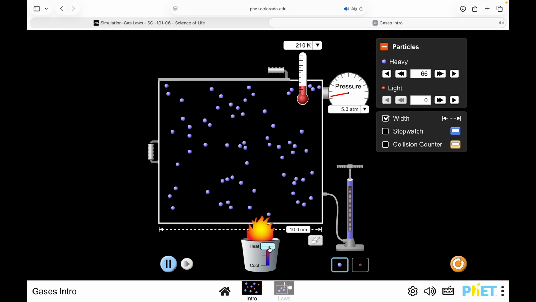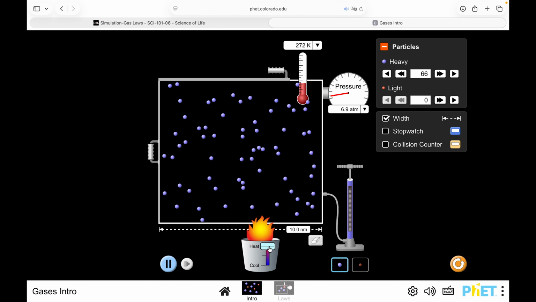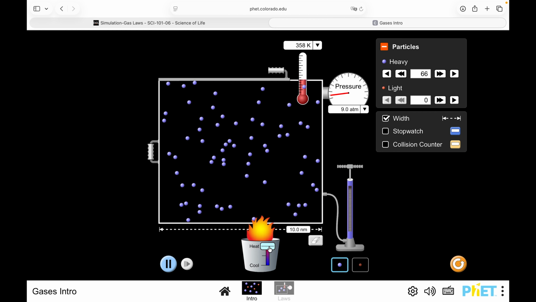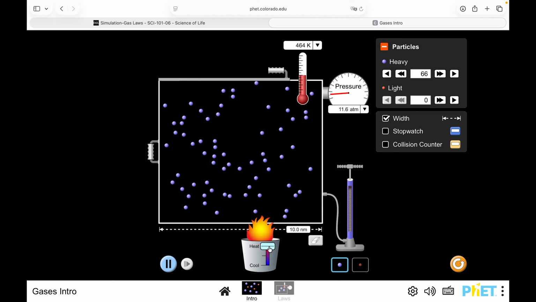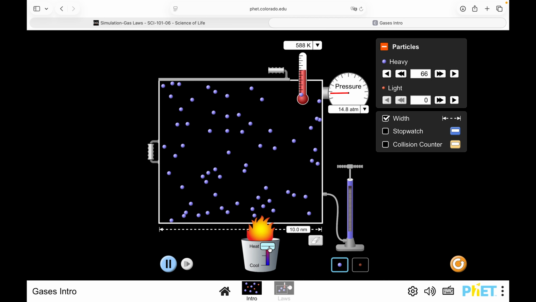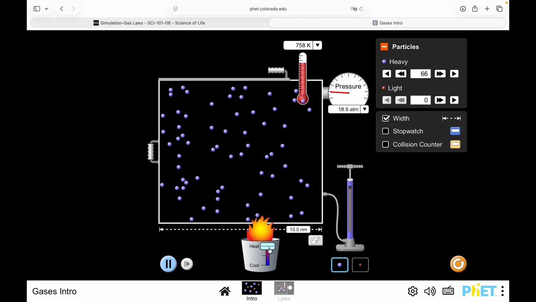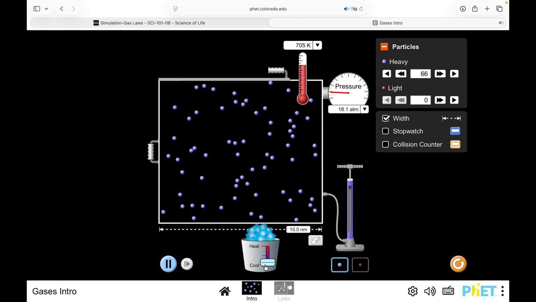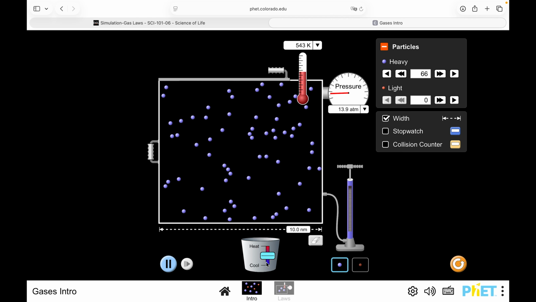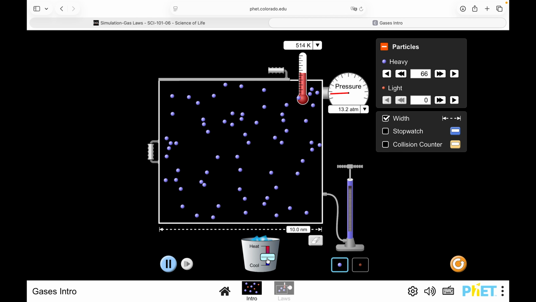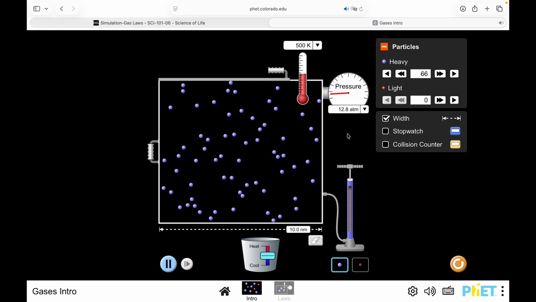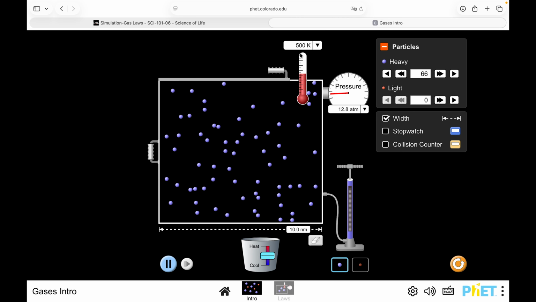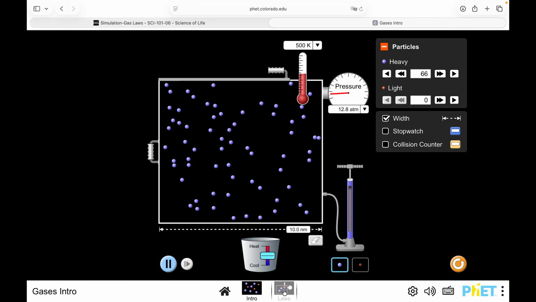Find the button on the heater cooler at the bottom of the gas container. Press and drag it up to heat the gas until the temperature of the gas reaches 800 Kelvin. Press and drag the button of the heater cooler down to cool the gas until the temperature of the gas reaches 500 Kelvin. Click the Boyle's law icon at the bottom.